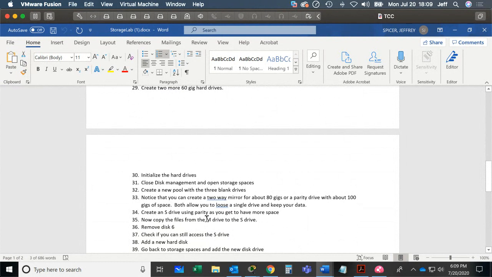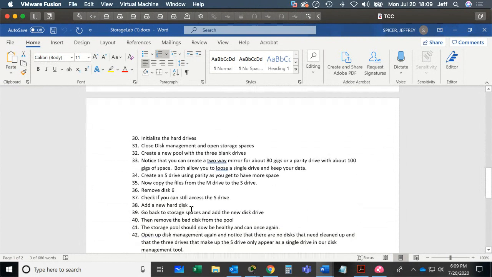Create an S drive using parity, and as you get to have more space, now copy the files from the M drive to the S drive, and then remove disk 6. Check if you can still access the S drive.